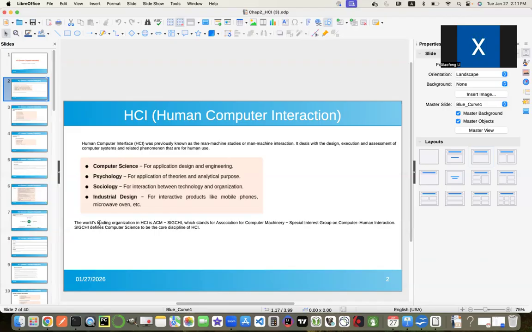The world's leading organization in HCI is ACM, and there is also a subsidiary organization for research papers called SIGCHI. ACM stands for Association for Computing Machinery, and SIGCHI stands for Special Interest Group on Computer-Human Interaction. This organization specifically defines computer science to be the core discipline of HCI.